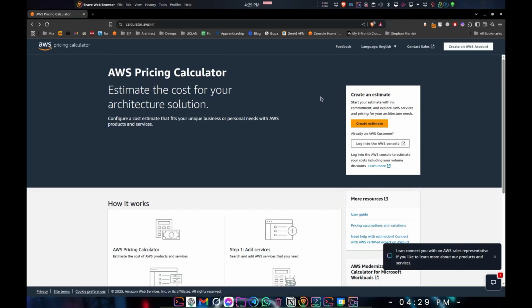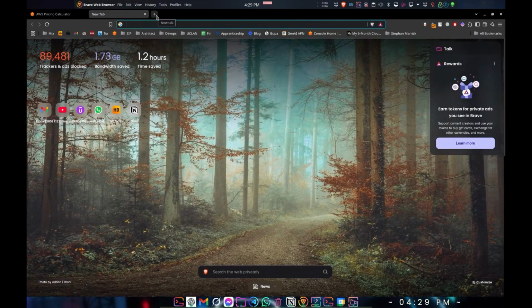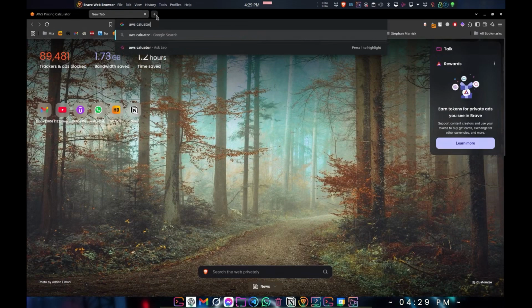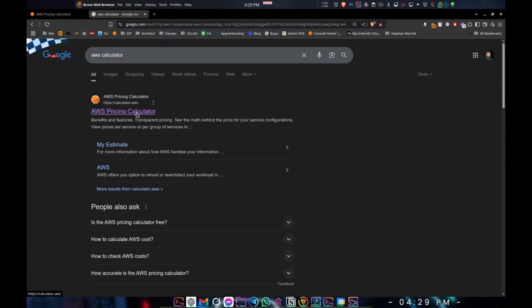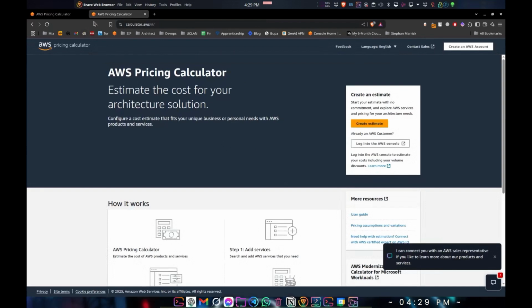Now, AWS Pricing Calculator is not within the AWS console, but it is a completely different website-based service. So you can just go to AWS Calculator and click the first link that you get. It is calculator.aws, and you will get this particular interface. Okay. Now let's start with the calculation. Just create an estimate over here.